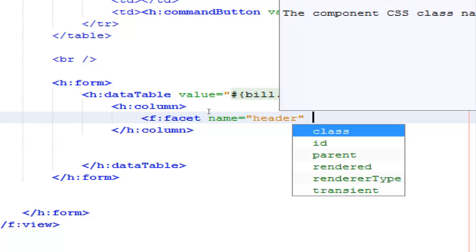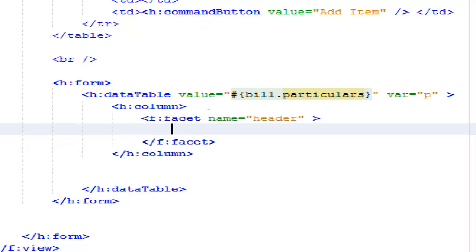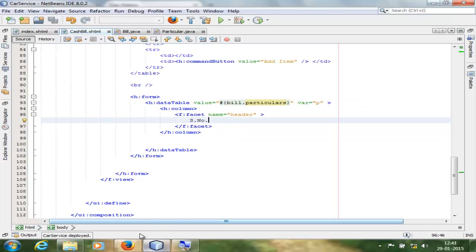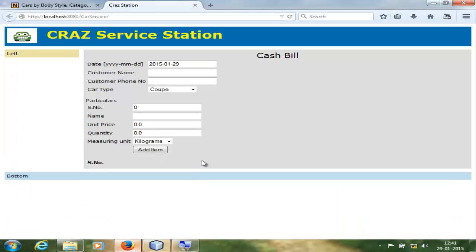We have a header for the table, and we have a footer for the table. So this is the header. Inside this, I'm going to type the header: S dot number. This is the label that I'm typing. Save it, refresh it and see how it appears. You get the S number, but you don't see the table.